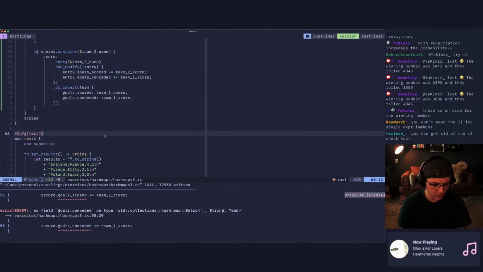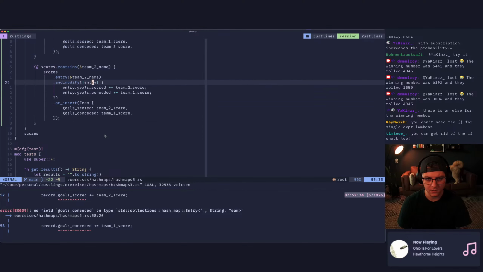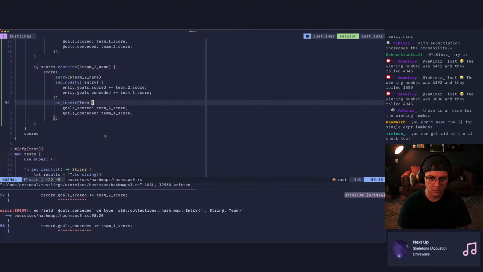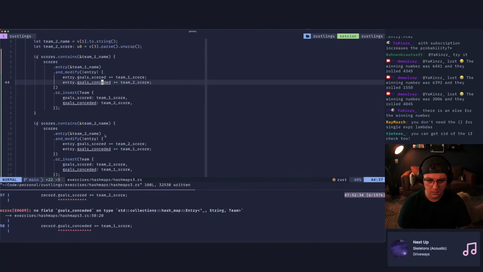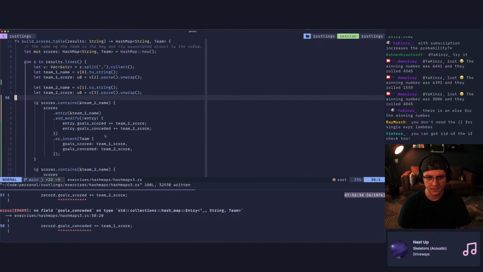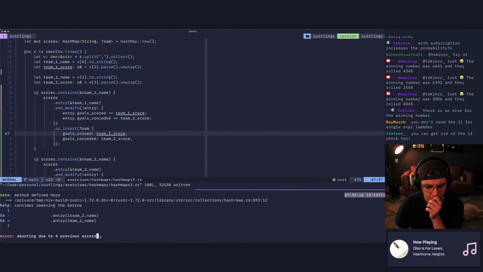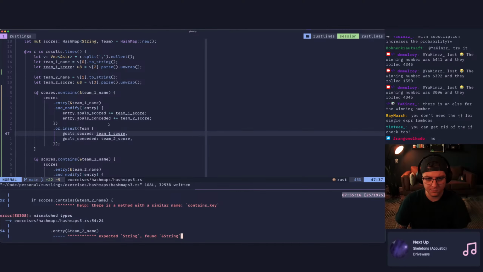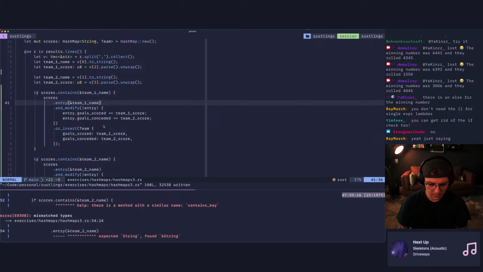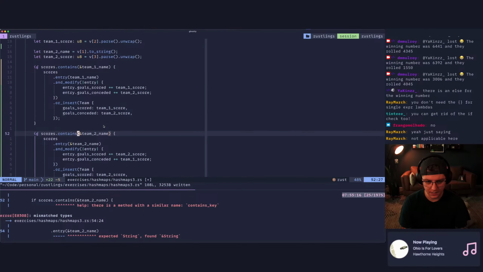You don't need the brackets for single expression. Wait, what brackets? These are not single expression though, are they? Or are you just saying as a matter of fact? Expected string. Is that on contains or entry? Okay, so that needs to be a string and not a string slice.